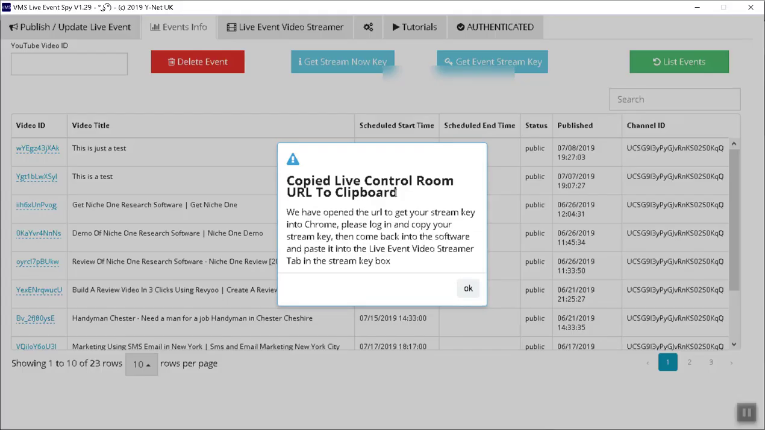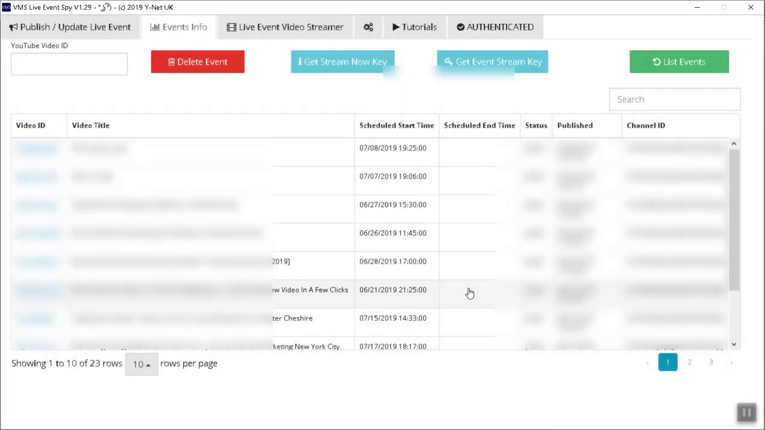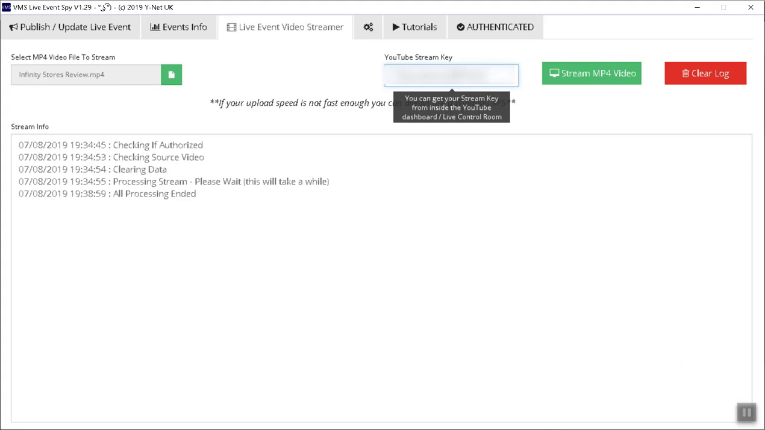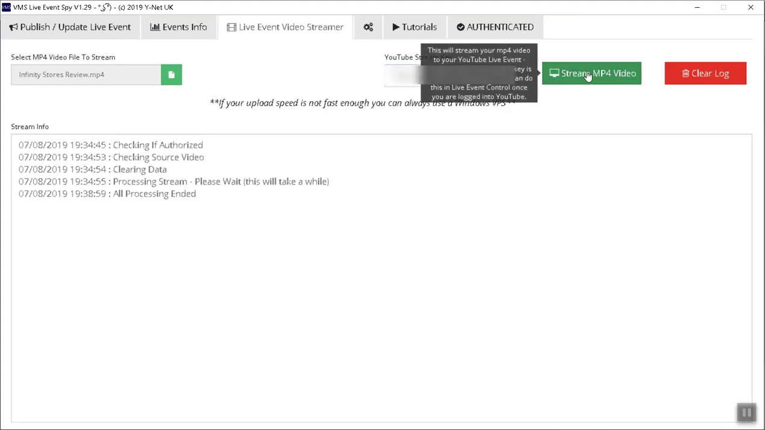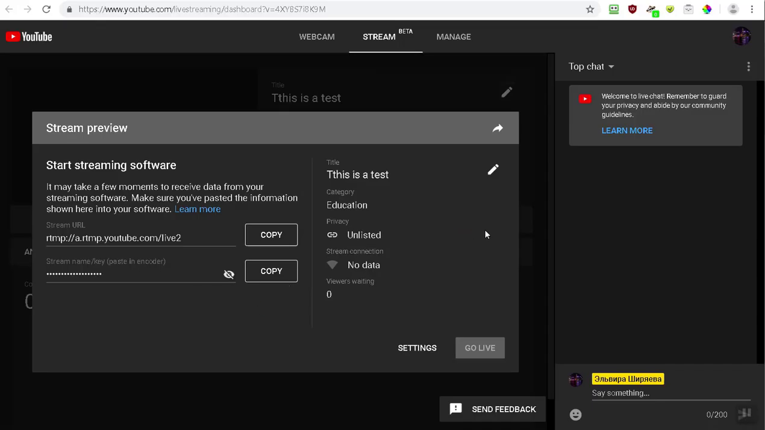Here. Read that, it just says that it's opened it in Chrome. Click OK. So go to the live event video streamer. Click there. Paste that in. And then go to Stream MP4 Video. Then you can go back to Chrome or Firefox, whatever you were using.